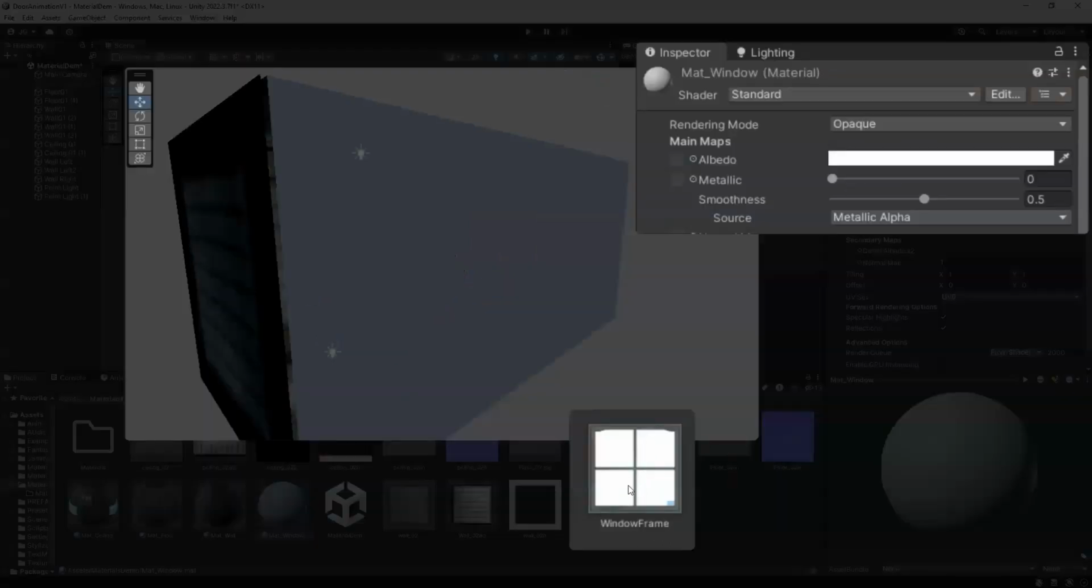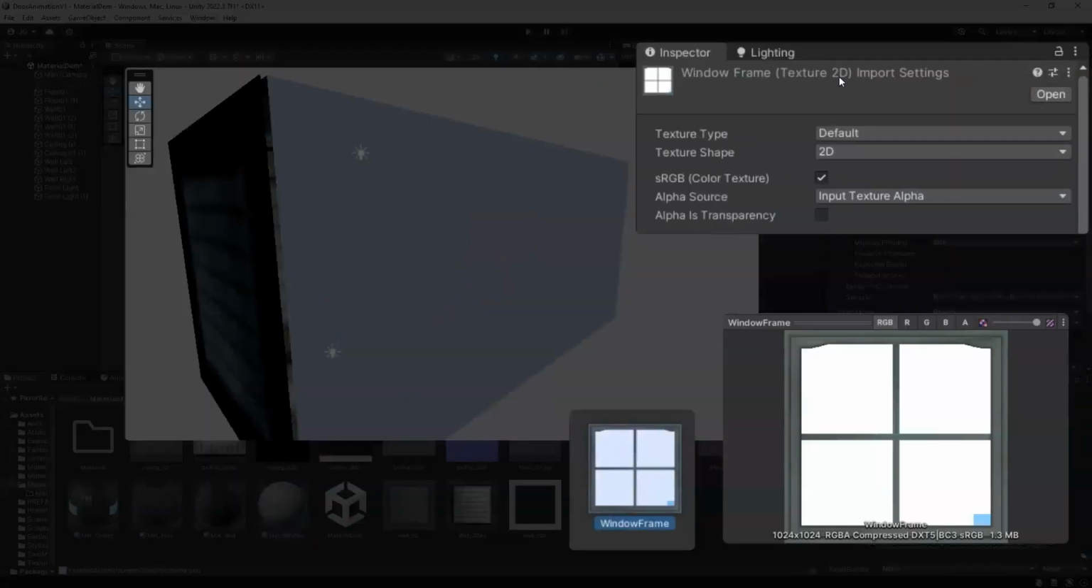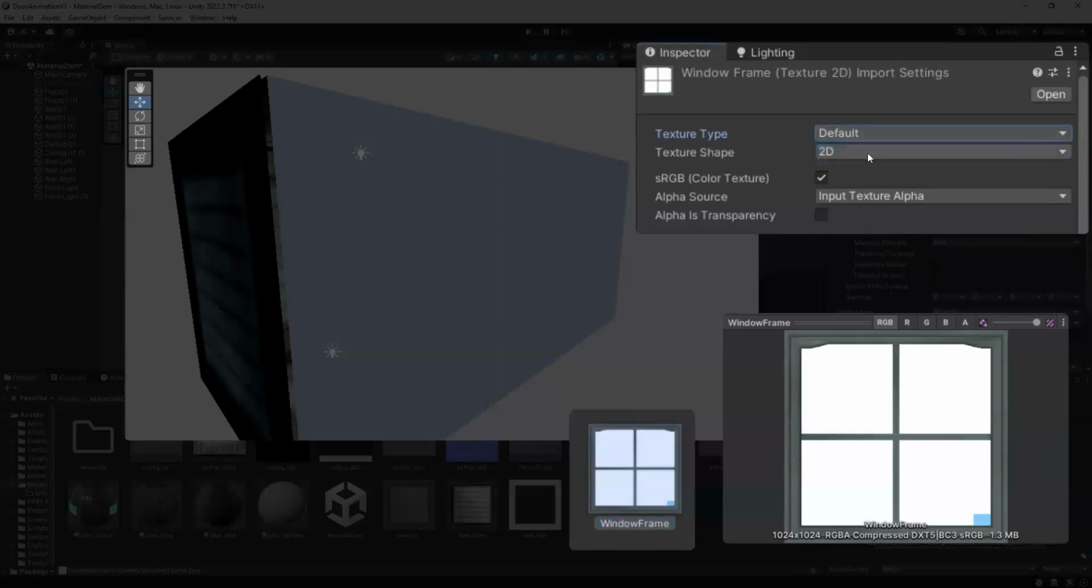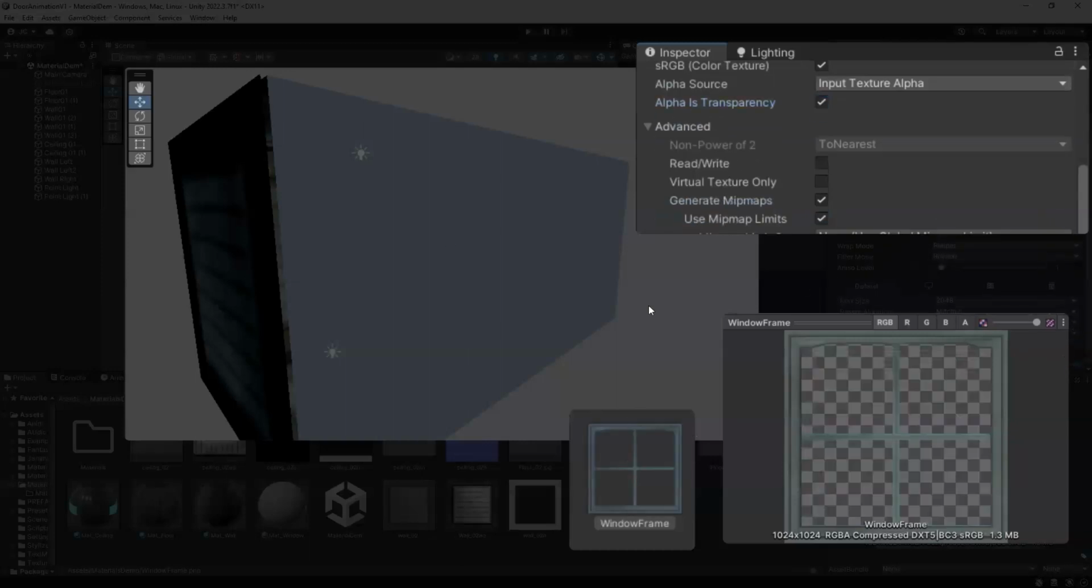Now, to put the image on there, if we click on our window frame, the texture type is the default texture for a 3D game. 2D shape, and our alpha source. We don't actually have an alpha on this image, although we could save an alpha, but the windows were actually see-through because this is a PNG file. So we could just click alpha as transparency, so it'll use the transparency in the image. We'll click apply, and then there it goes. Looky there. Now you can see the checkerboard pattern just like you would in Photoshop.